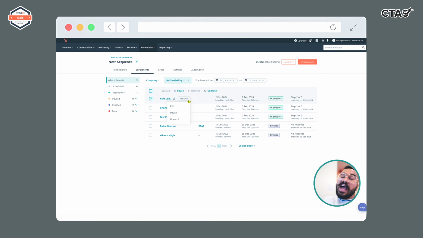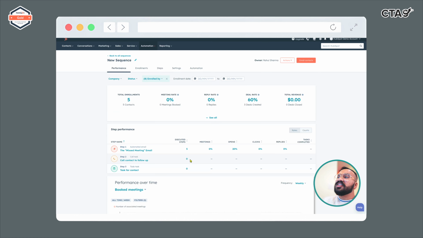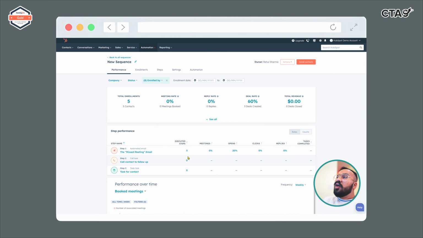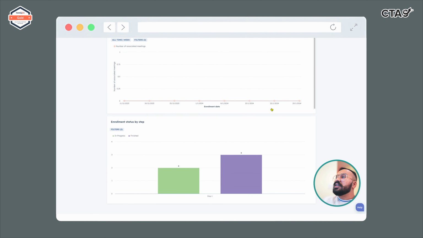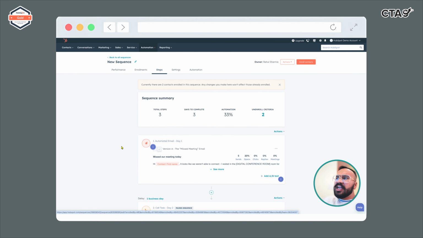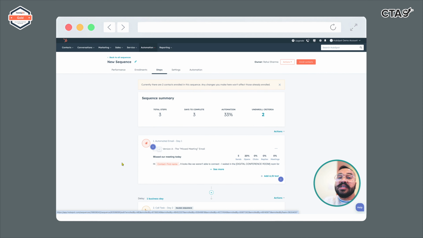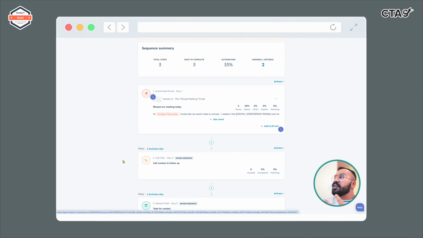You can also click on Actions and then click on Unenroll in order to remove a contact from your sequence. If you click on the performance section inside your sequence, you will see all of the enrollments, all of the details, meeting rates, etc. In the steps section inside your sequence, you get all of the other details, for example, the steps inside your sequence, all of the things that you had created.